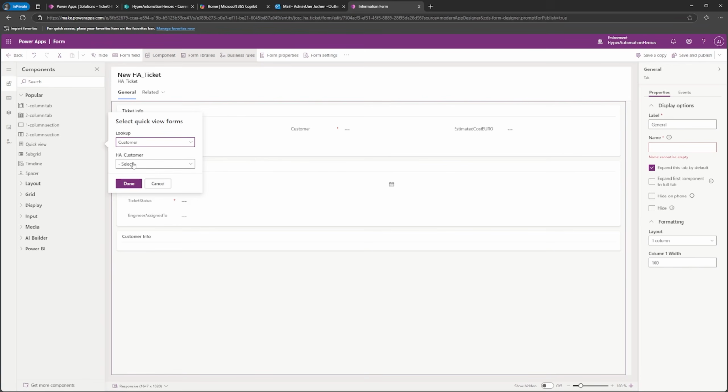And now I can from that table select a form. Of course, we haven't created any forms there, so all I can really do is select the information form, and we will do that and edit that form in a minute. So look up from my customer field on my ticket table, and from that related table being HA customer, I want to see the information form. Done.